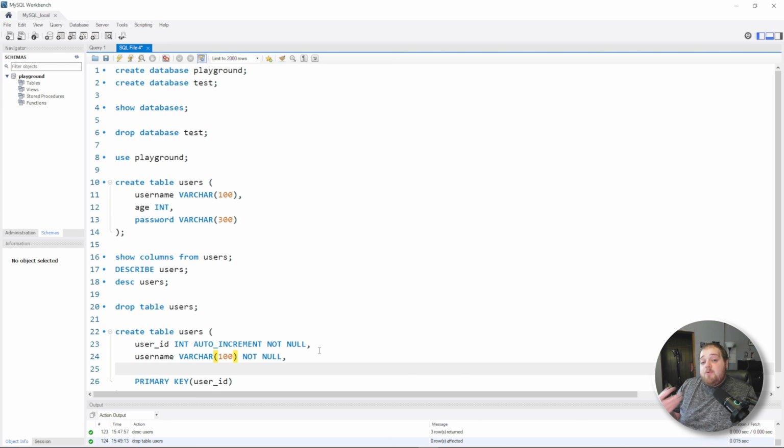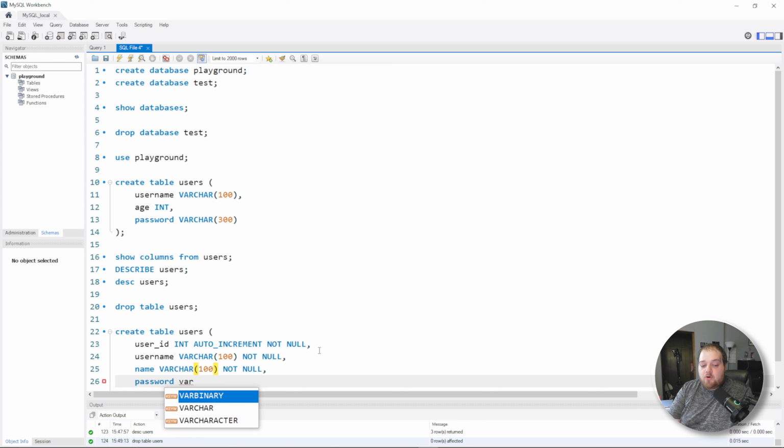Then after that, maybe we want a name, so we can specify the name, and this is going to be a varchar, and let's say this is going to be 100 length as well, and we want this to not be null as well. And then we also want a password, so we're going to say password, and we can specify that this is going to be a varchar of maybe 300 again.